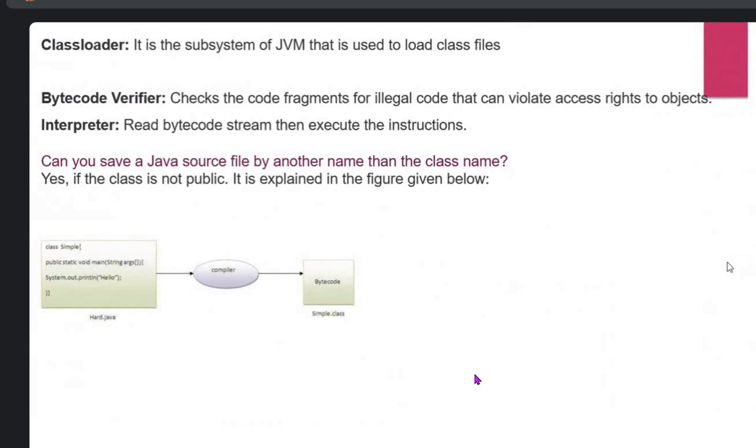Sir, here loading means it will read all the class files we have got. Whatever class files are generated, on demand, whenever you call that class file, at that time it will first load into JVM memory.